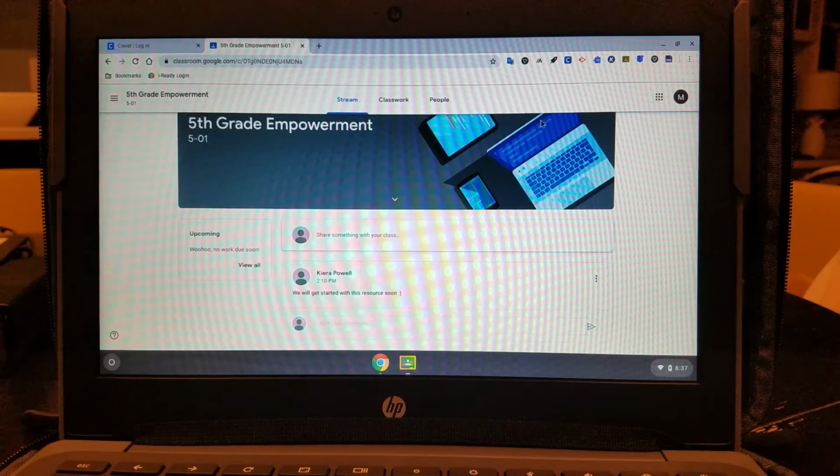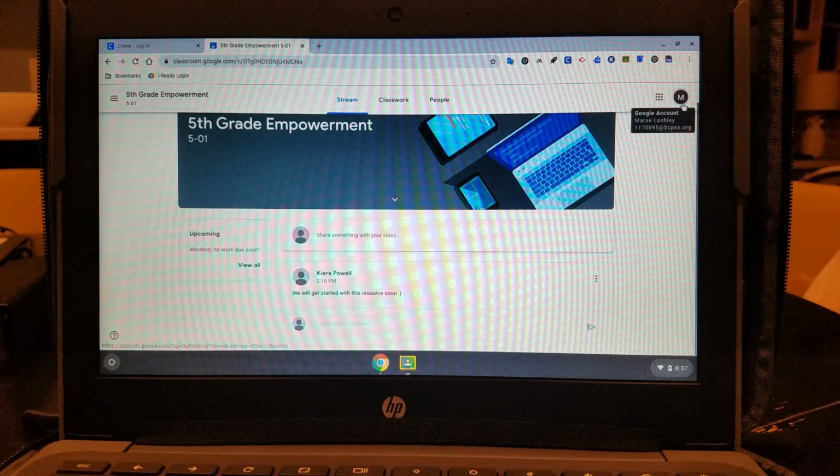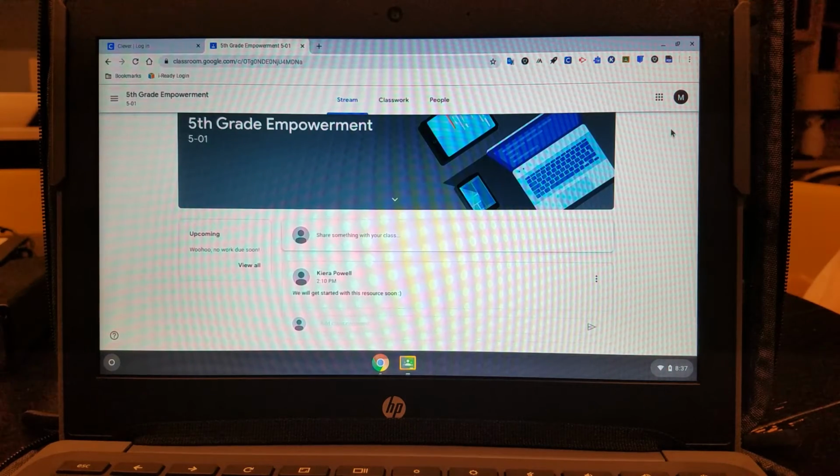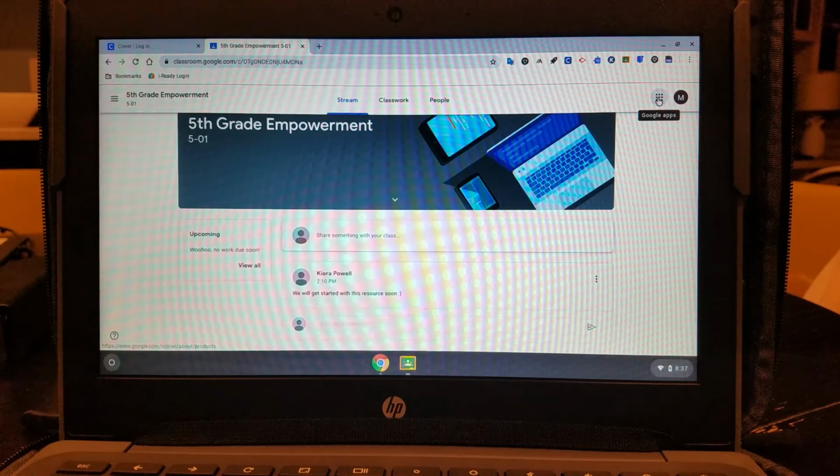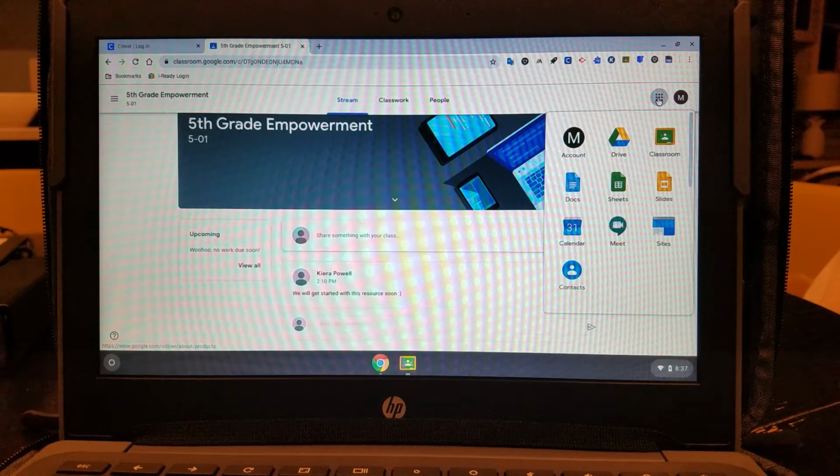Now if you look over here, you'll see the initial for the student. And that's how you know what account you're in. Usually it just gives the first initial of the first name. And then this little checkerboard here, that's also a shortcut to get to all of your Google apps.